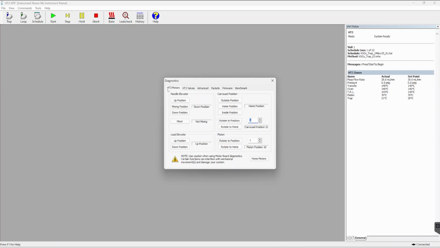In the first tab, you have the HT3 motors. This gives you the option to move the needle elevator up, down, into the mixing position. It lets you know which position it's currently at. It also lets you know the status of the mixer.